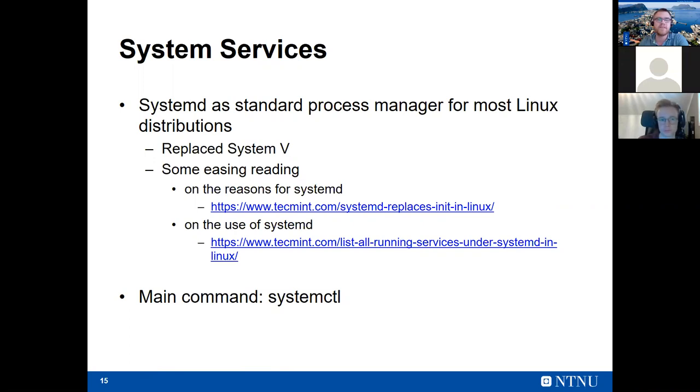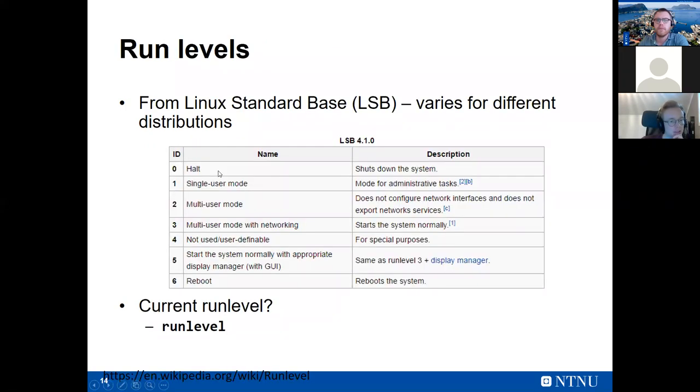Excuse me, yeah. I have a question. Please. On the run levels, is that in any way connected with the user mode, kernel mode, or is this something else entirely?